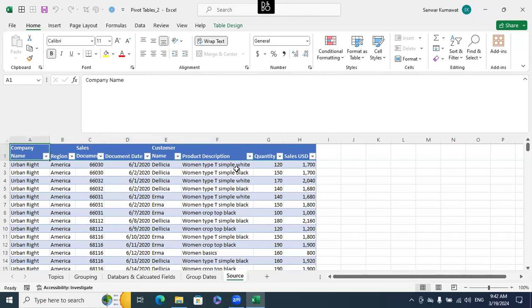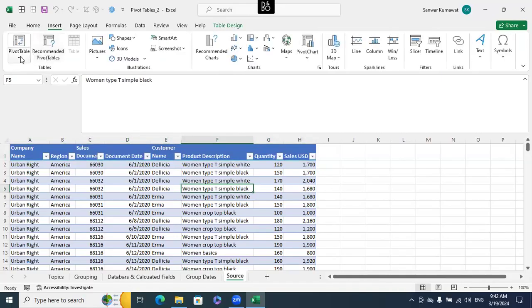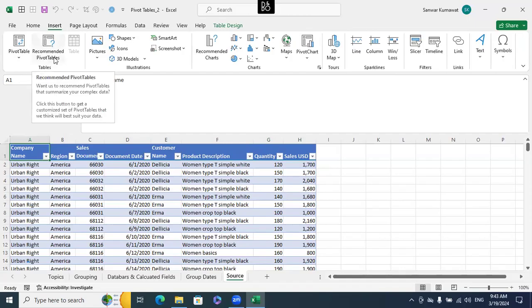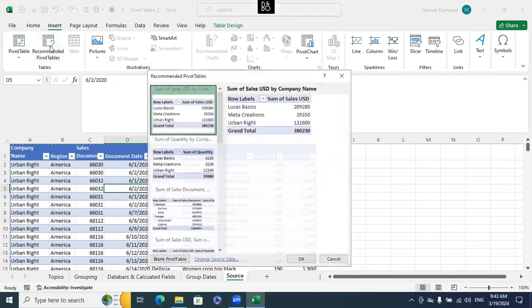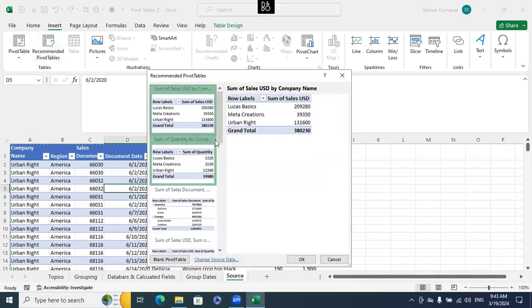But instead of creating a pivot table with the help of the shortcut key or by clicking insert, pivot table, you will find under the Insert tab itself the recommended pivot tables option. This is how it works: the system will identify the potential pivot tables based on this data set. For example, if I click on this, automatically the data will be taken by the system.